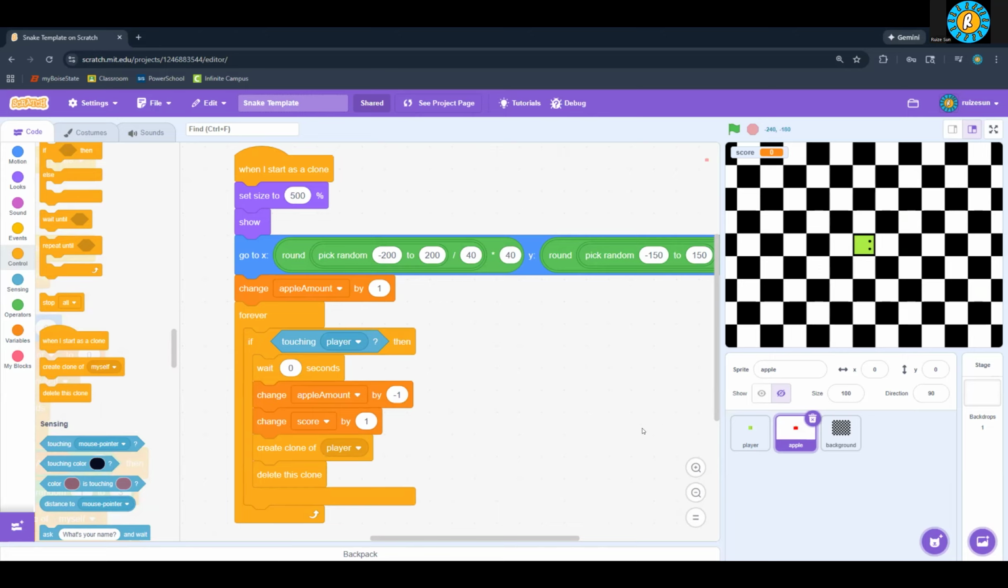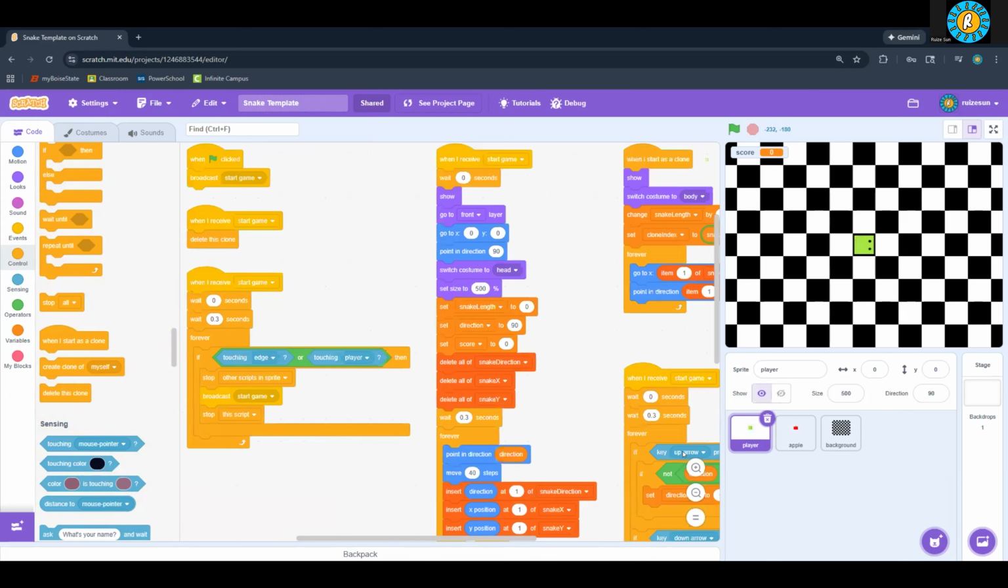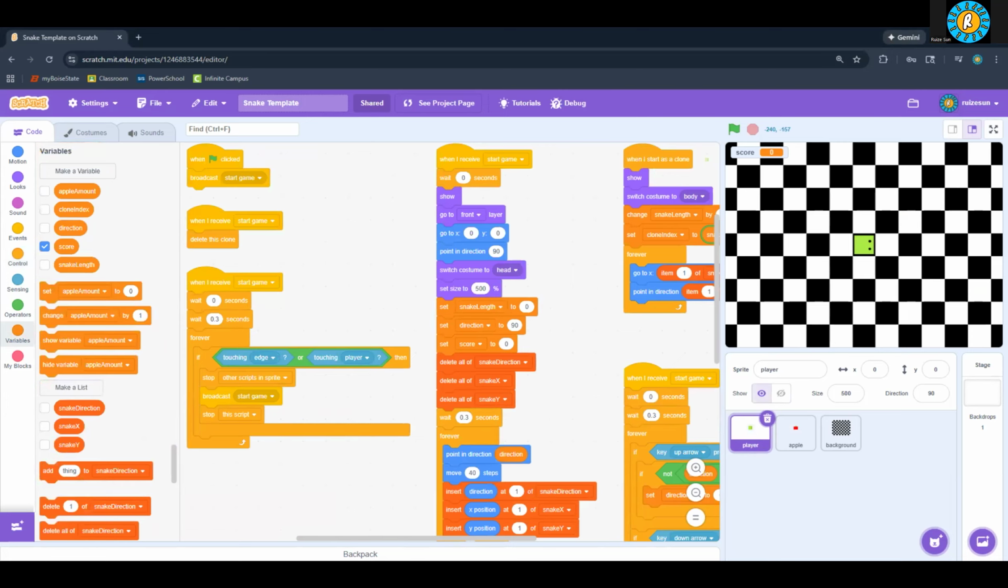All right, does anyone need more time? All right, I'm gonna assume that's a no, and I'll move back to the player sprite. So can you all please follow along and move back to the player sprite? Let's overview this code real quick.